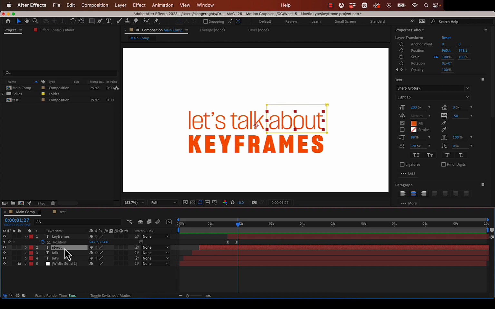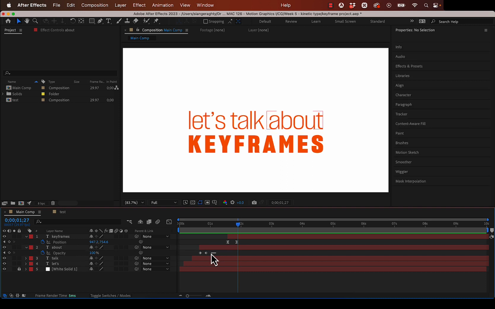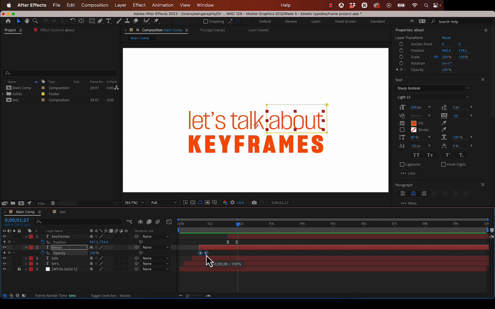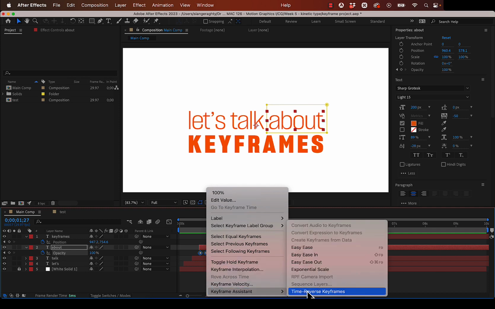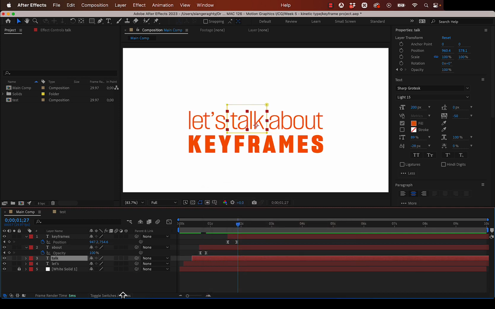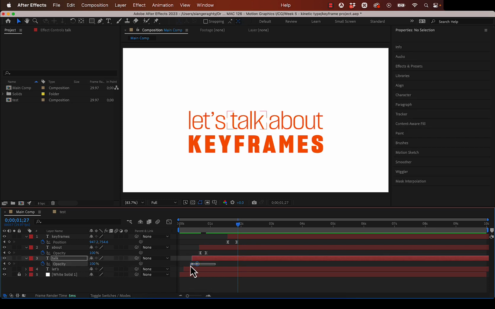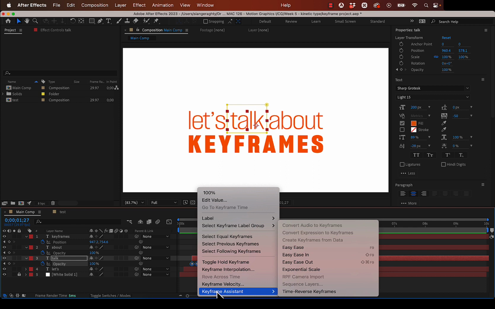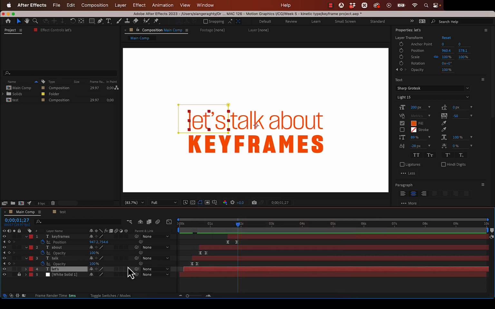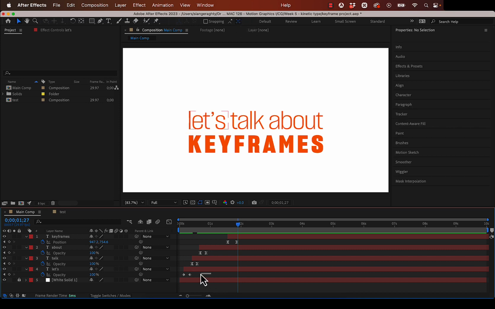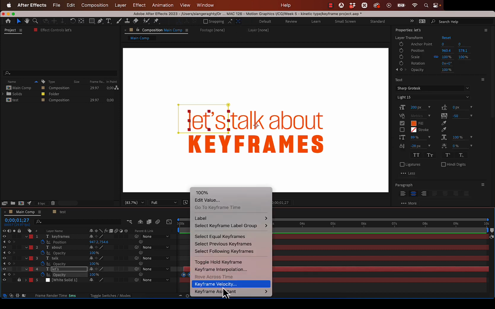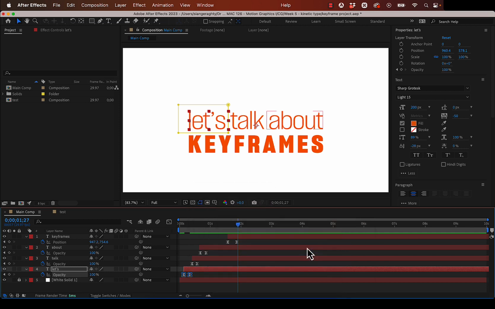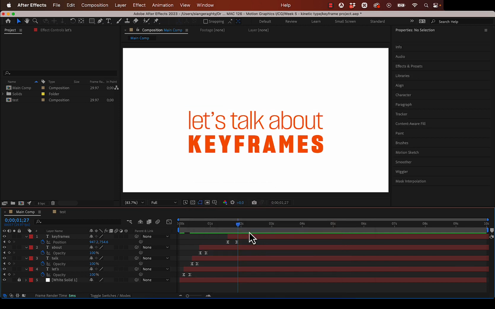So I'm going to do this to all of these properties. So remember, we're going to select a layer, press U to reveal the keyframes, click and drag over my keyframes to grab them, right click, Keyframe Assistant, Easy Ease. Go to Talk, press U, click and drag to grab those keyframes, right click, Keyframe Assistant, Easy Ease, or you could press F9. All right, and last one is Lit, so I'm going to press U to see my keyframes, click and drag over them, right click, Keyframe Assistant, Easy Ease. Perfect. So now let's take a look at what this looks like.